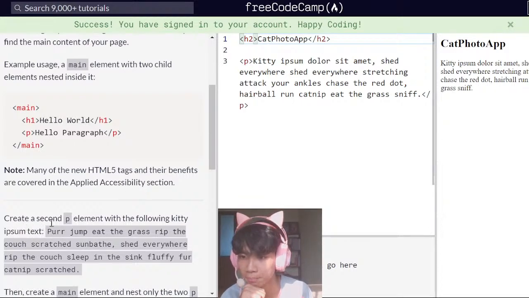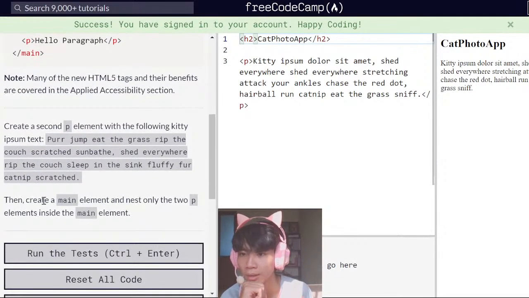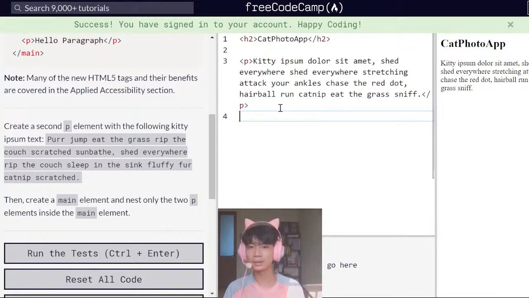Create a second P element with the following kitty text. Then create a main element and nest only the two P elements inside the main. Oh, I quite understand. So first we create P element. Remember we need to have opening tag and closing tag, and then we need to have tags like this.